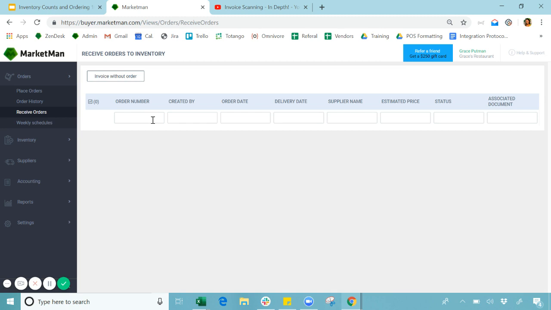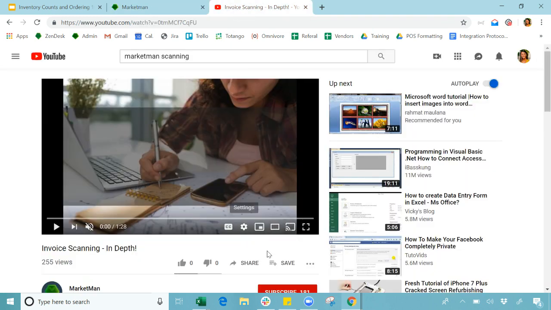Now, that's how you enter an invoice manually, either if you place the order through MarketMan or you're invoicing without order. The other way that we can receive an order is scanning. So I'm just going to show you guys a quick video that we have on how to scan.